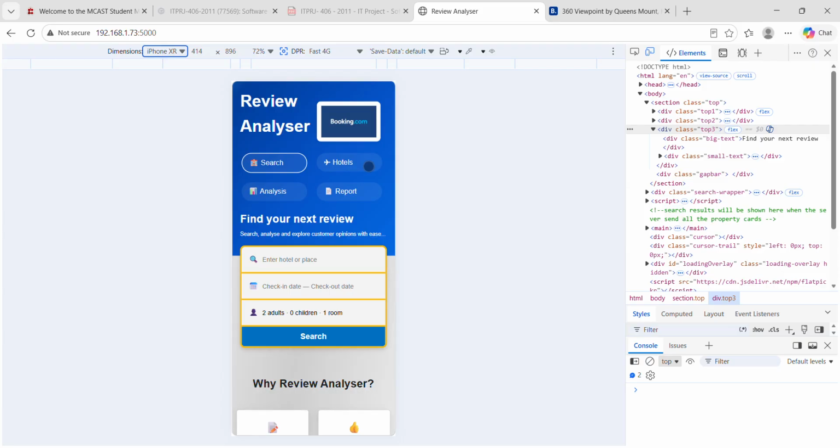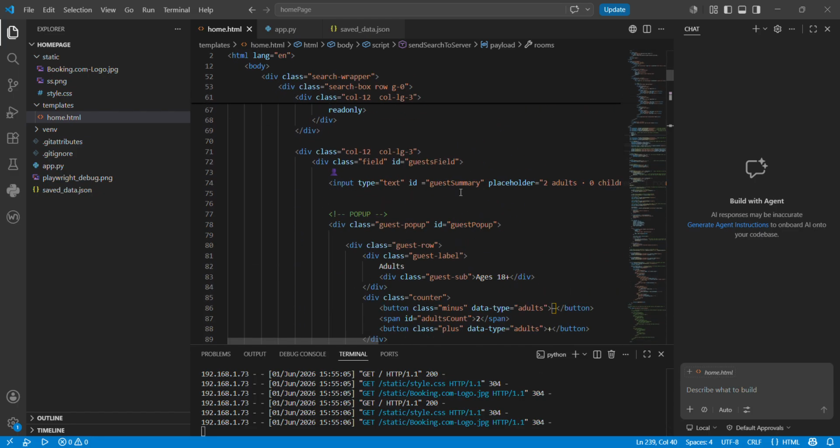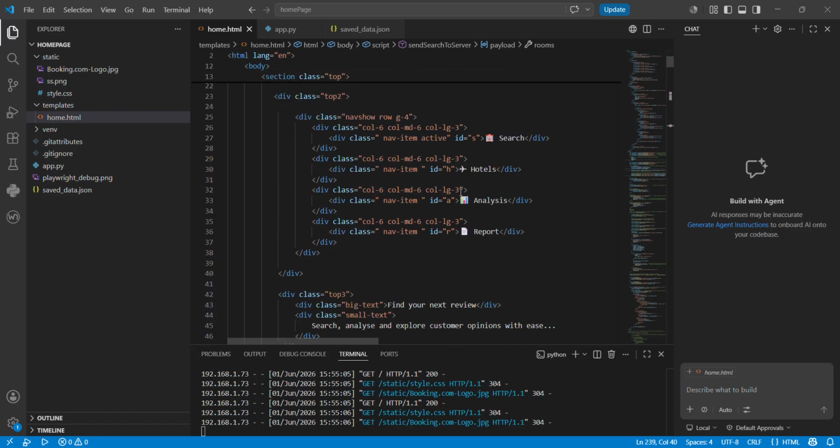I do have three main divs. One div is to show the search result, the other div is to show the hotel description with the images in a gallery template, and the final div is for the report showing the hotel reviews and the further analysis of those reviews. So let me show those divs.